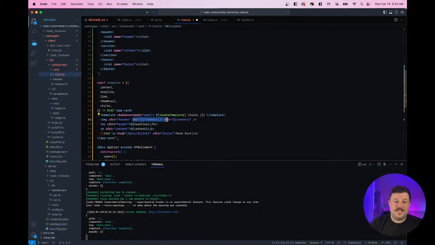And we're going to set the src with the thumbnail here, and the alt with the content. We'll set an h2 tag. We'll also plop that in the header, and we'll give it the headline, and so forth. We have a paragraph where we're projecting into the content slot, and we'll add the content. And then we even have a more dynamic thing here.